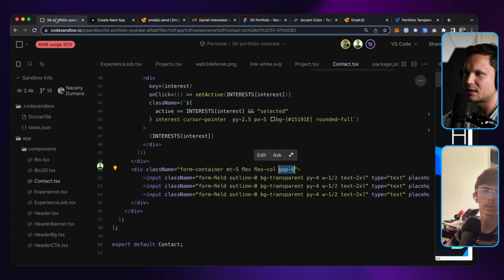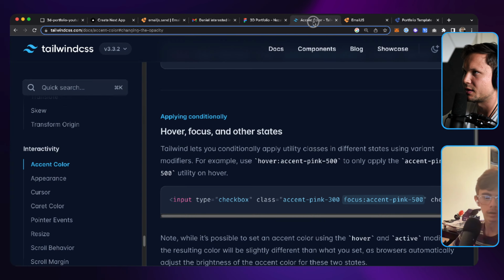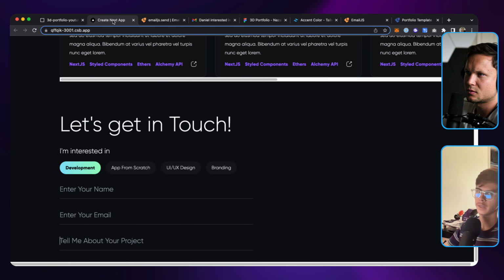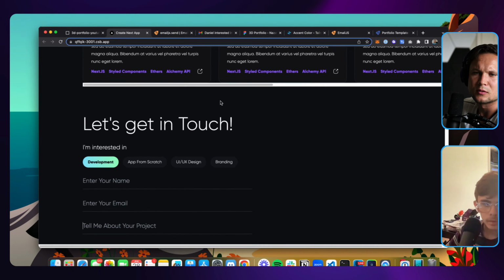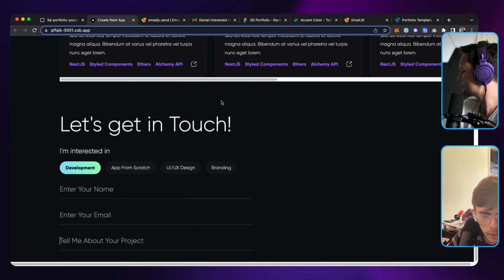Cool. Let's now create the submit button. Nice. The submit button looks cool too. I love the submit button. Okay, so I like the.